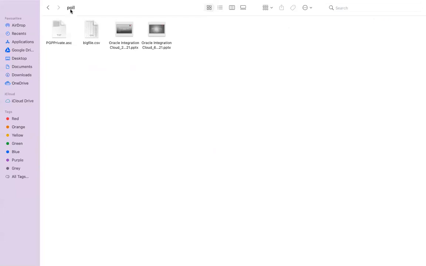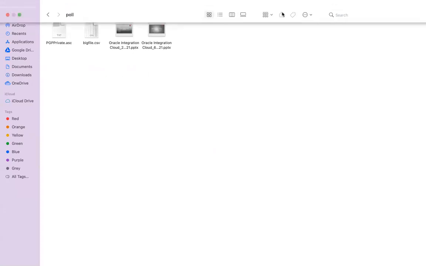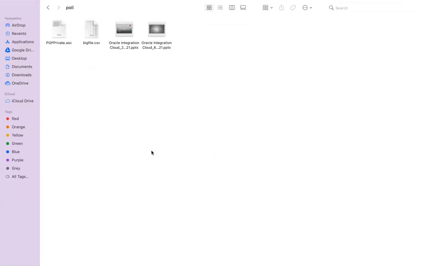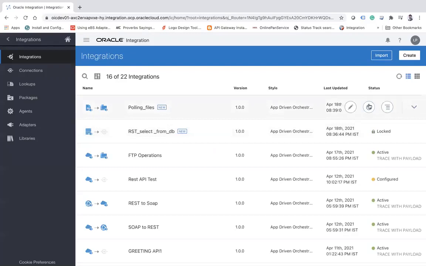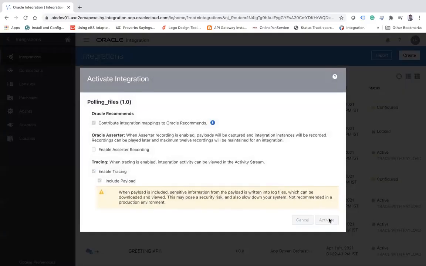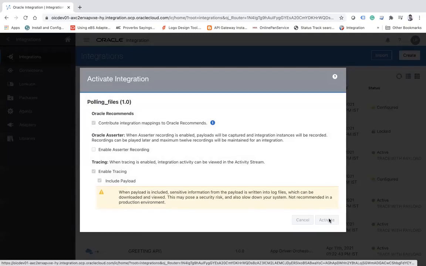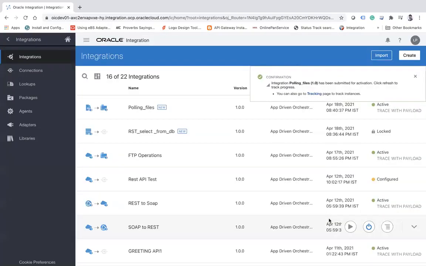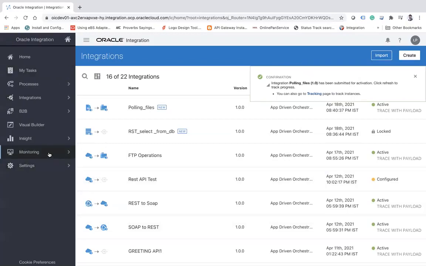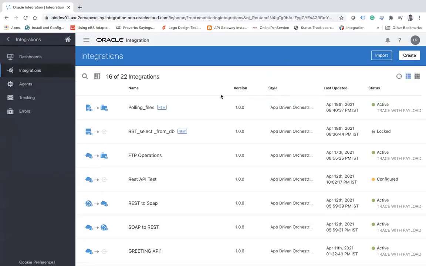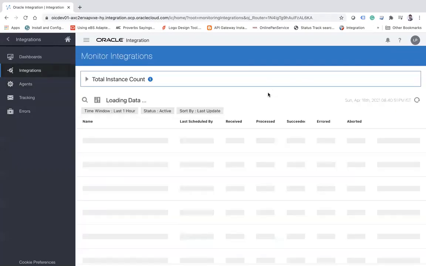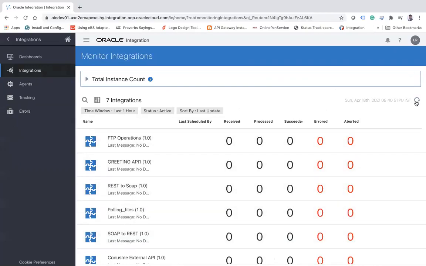So here you see on the poll directory, I have kept 4 files: an ASC extension, a CSV, and 2 PPT files. Now let's go to your integration and let's try to activate it. So this integration will be activated. You cannot run this integration manually. It will be fired automatically as per its frequency. Let's see what will happen. Polling files, let's keep refreshing it and see what will happen.